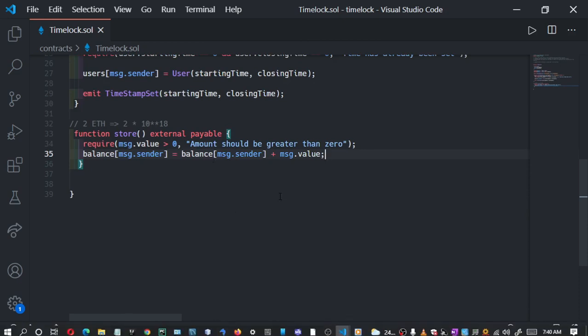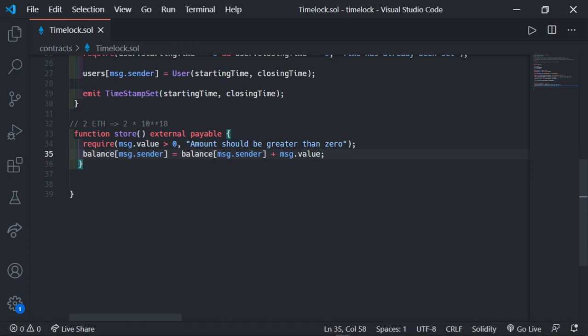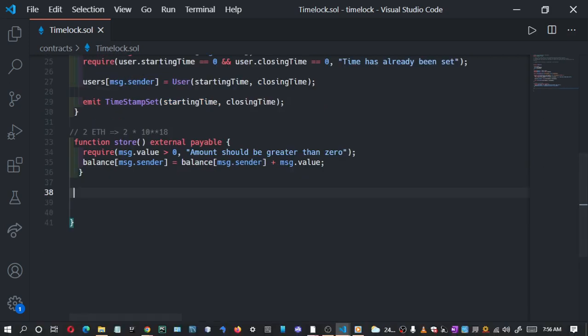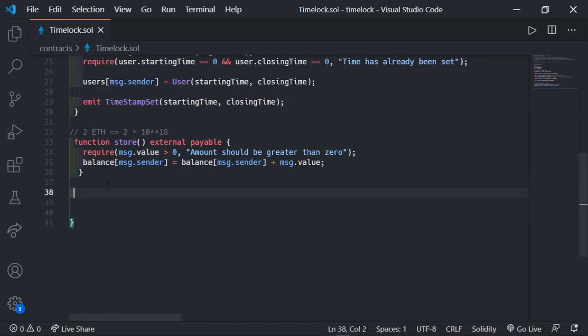Now the next thing we have to do is, I think that's all for this store function. We require that the value the user sends is greater than 0, and we are updating our balance mapping. Alright guys, now let's work on the withdraw function.